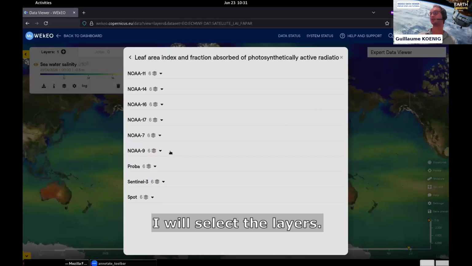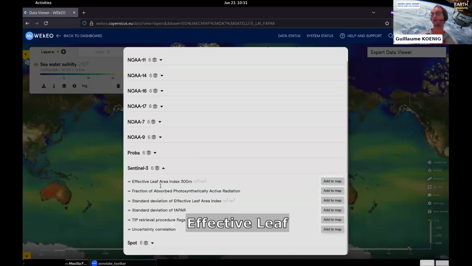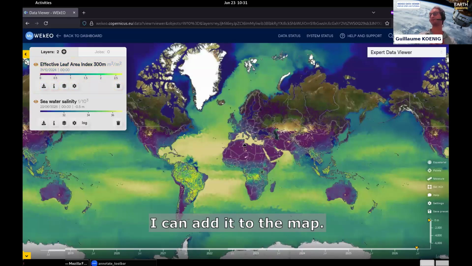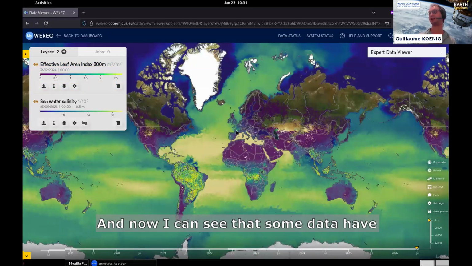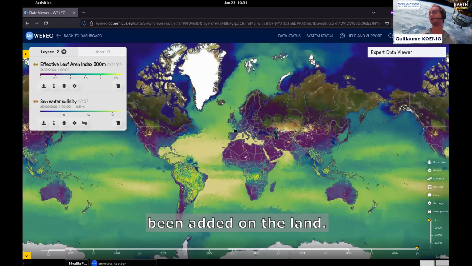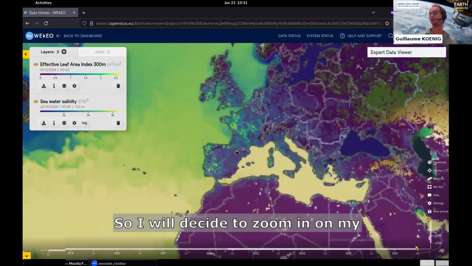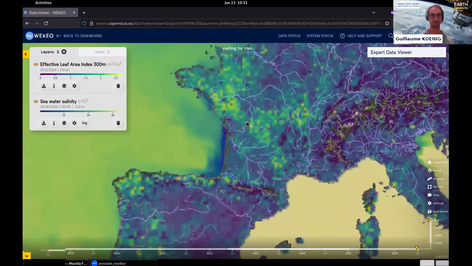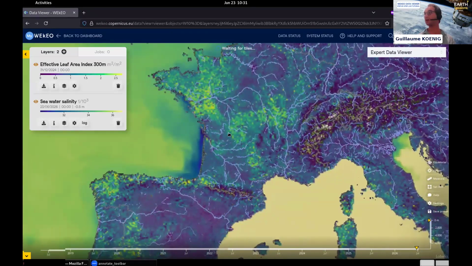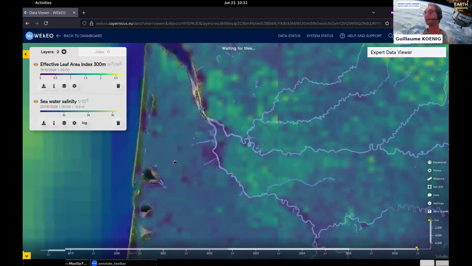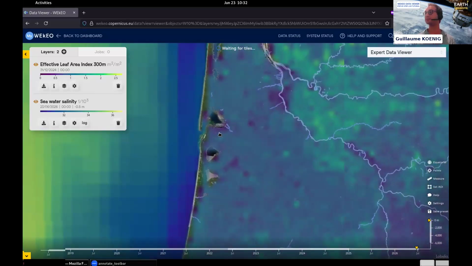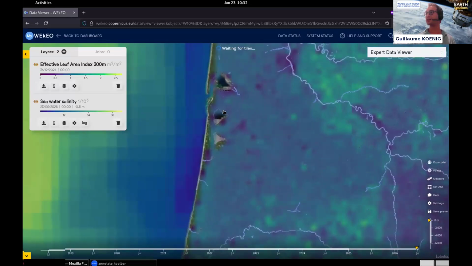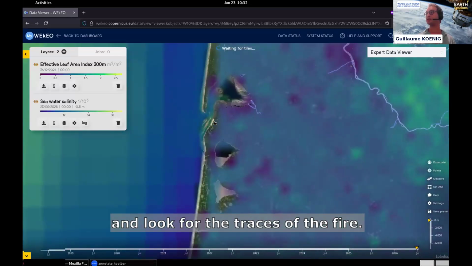I will select the layers. I know what I want. I want the Sentinel-3 data, the effective leaf area index 300 meter. I can add it to the map. And now I can see that I have some data that have been added on the land. So I will decide to zoom in on my area of interest, and look for the traces of the fire.